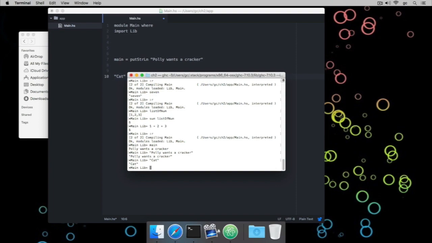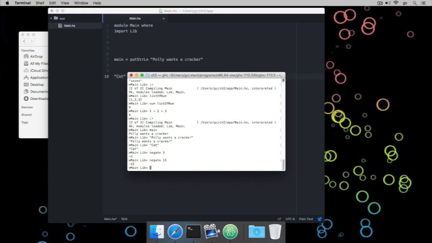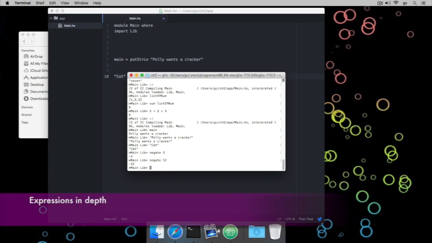A good example of a function we'll see later is the function negate, which relates a number to its negative. So if we say negate 3 and we evaluate it, its value will be -3 as an answer. Let's try that now. Negate 3, -3. Negate 12, -12.